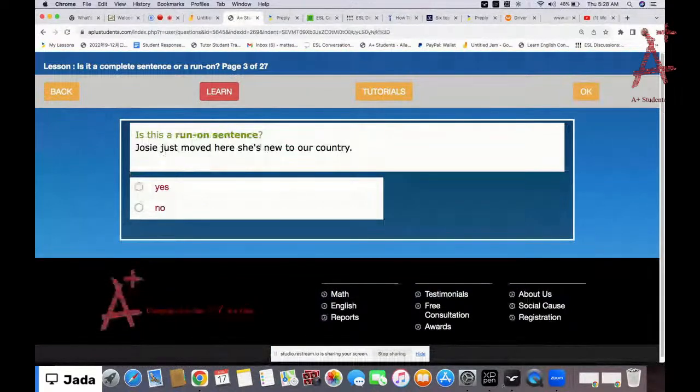"Josie just moved here. She's new to our country." Now it says, is this a run-on sentence? "Josie just moved here. She's new to our country." So is it going to be a yes or a no? So "Josie just moved here" is one sentence. "She is new to our country" is another sentence. So yes.